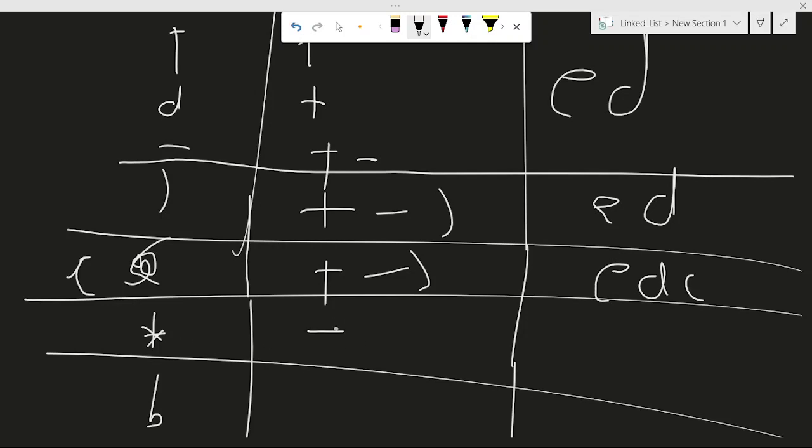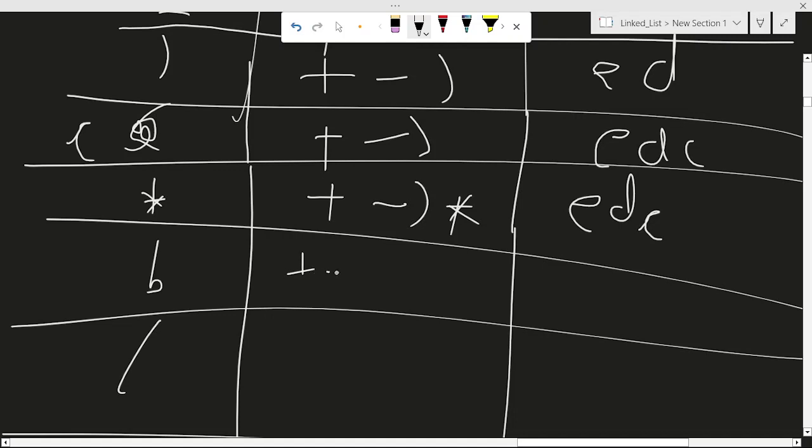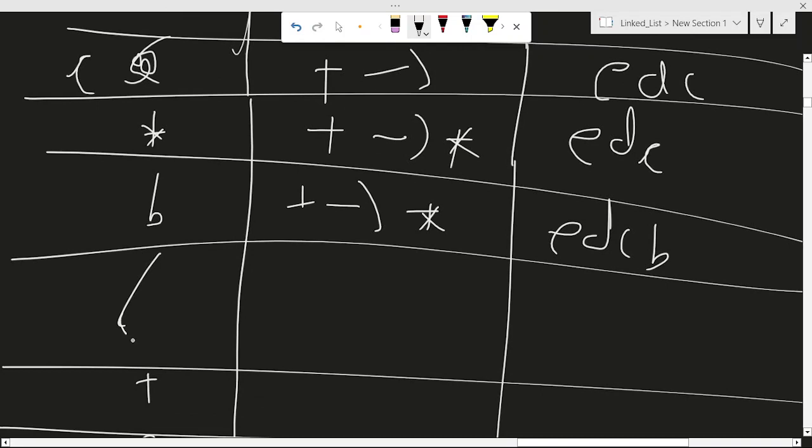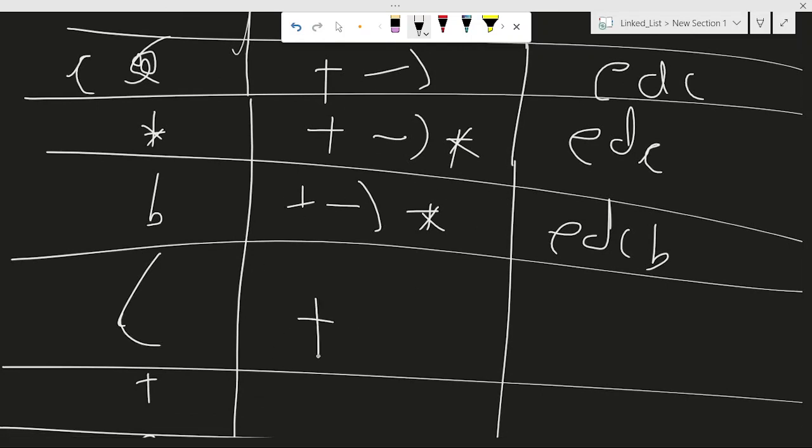Then what? Star. Then simply put that here. Then E D C. Then B. So B E D C B. Right? Then this is the closing opening bracket. So at that time you need to pop everything from this one, and you need to pop this closing bracket also. So in the stack we will have only plus minus. Here we will have E D C B and star.